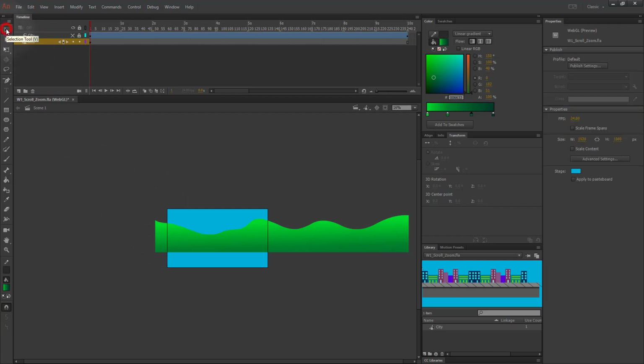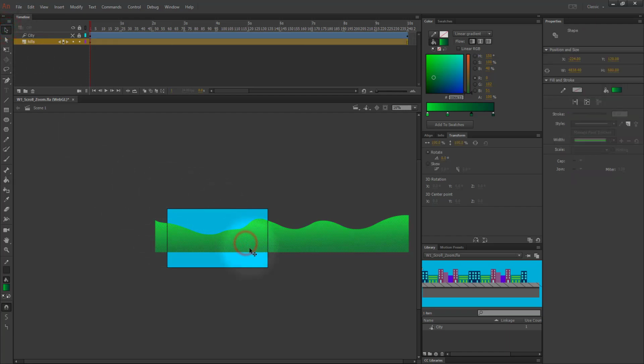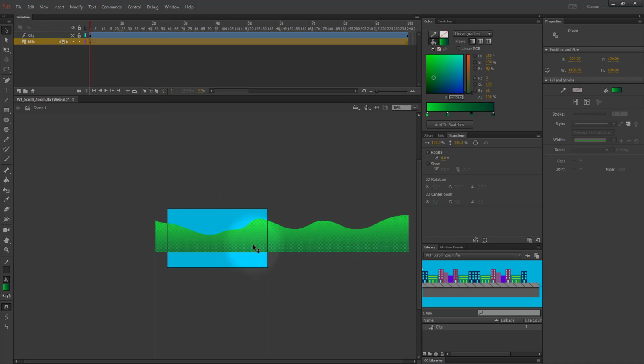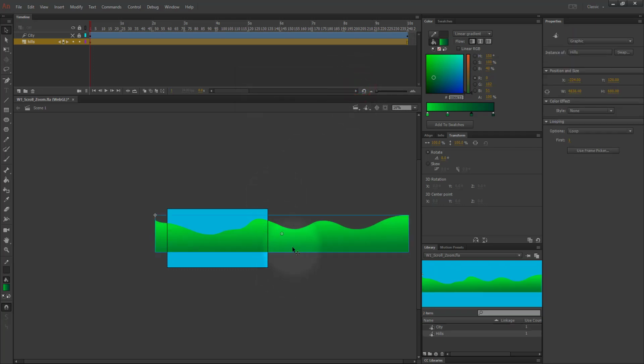So I'm going to go into my selection tool, I'm gonna click on it, and there's a different way. There's two ways to convert to symbol. The first way we came up to modify, convert to symbol, but a way that I usually use that's a little faster is just to right click, convert to symbol. There's also a key command. So we wanna call this hills. And we want it to be, same thing, a graphic, and press OK. So now it looks like that.